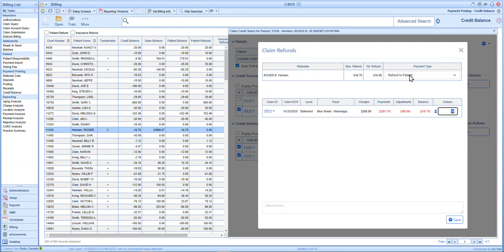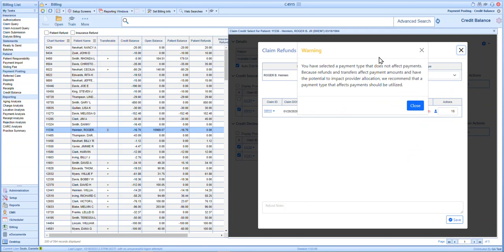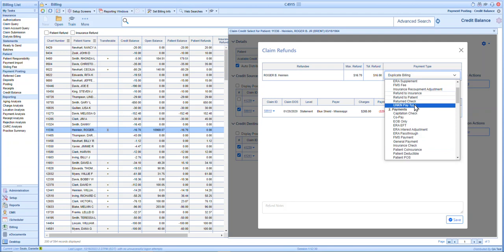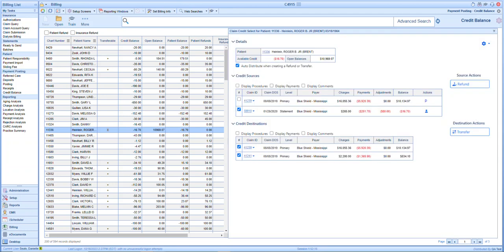The payment type, again, by the company settings, is defaulted to refund to patient because the patient is the refundee. This can be changed on this screen if for any reason you need to. However, if it is changed to a payment type that does not affect payments, you will see a warning telling you that it won't affect payment and encouraging you to use a different payment type. So I'm going to flip that back to refund to patient. Going to go ahead and put in any refund notes that I want, hit save and exit.